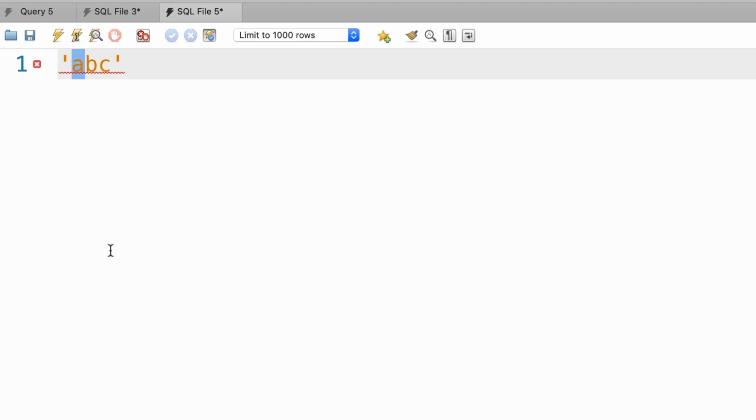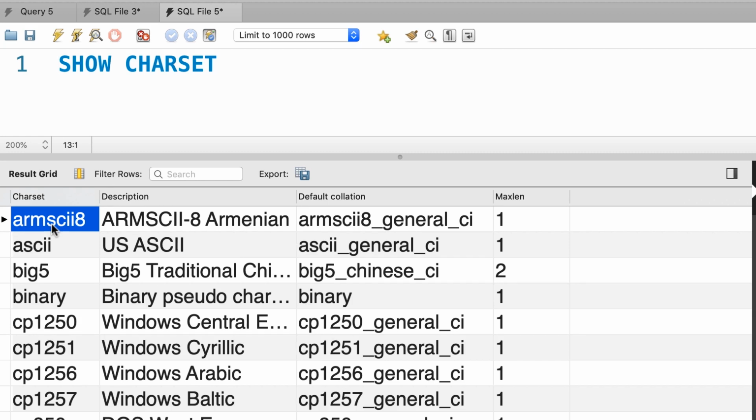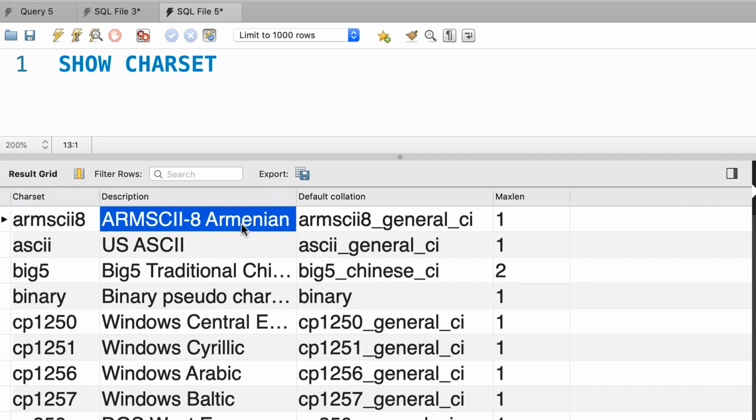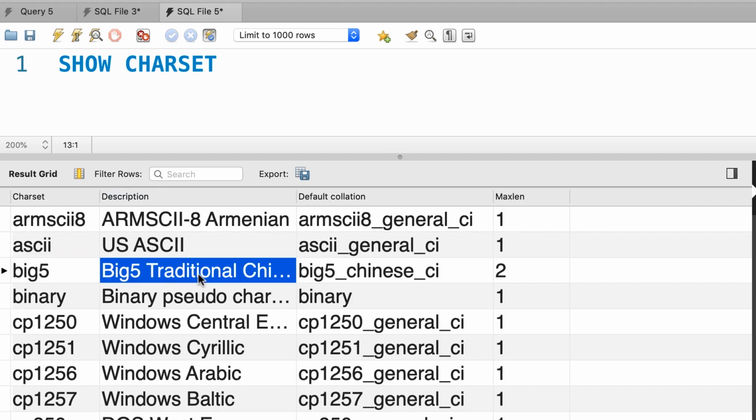Now, there are various different character sets out there. Some of them only support Latin languages, the others support Asian languages, and we also have character sets that support all international languages. Let me show you. So here we can execute show char set, and in this table we can see all character sets supported in the current version of MySQL. So for example, we have this character set that is used for Armenian language.